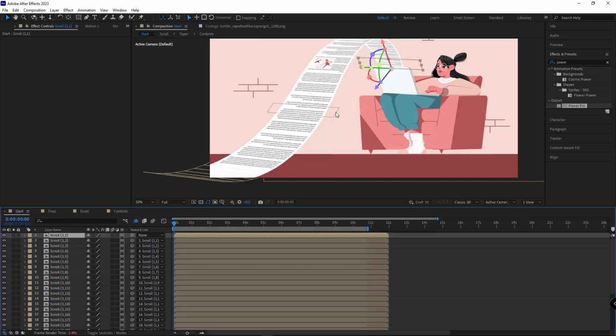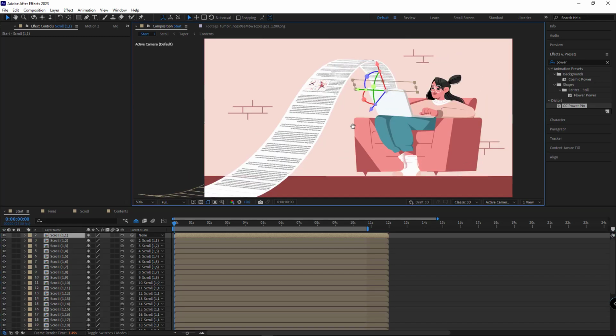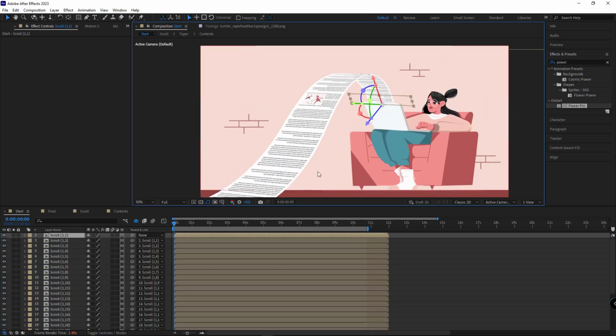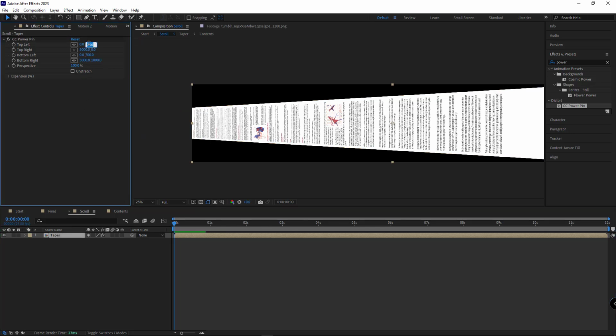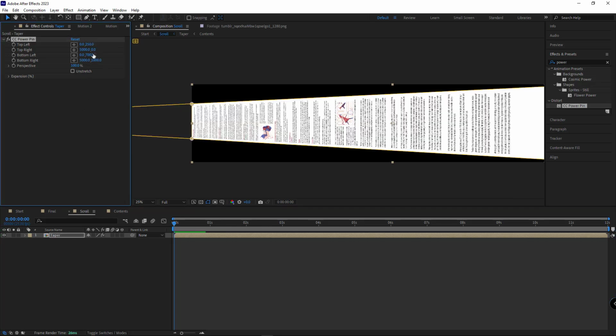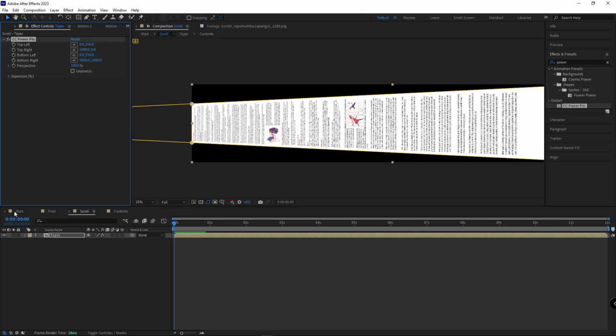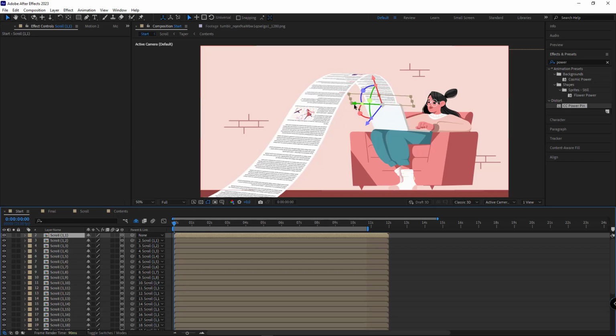I head back to the main comp. Let's see how it turned out. It's too thin, let me increase it a bit. I set it to 250. And set this to 750. Well, it's good.